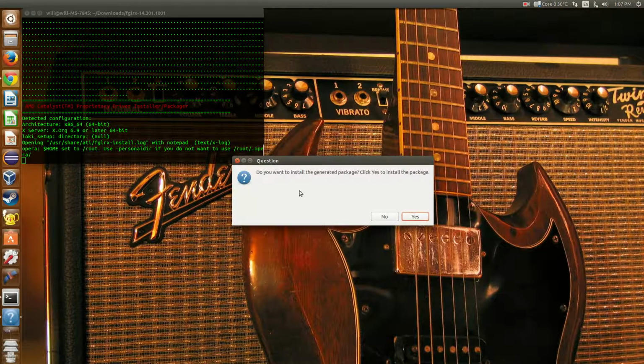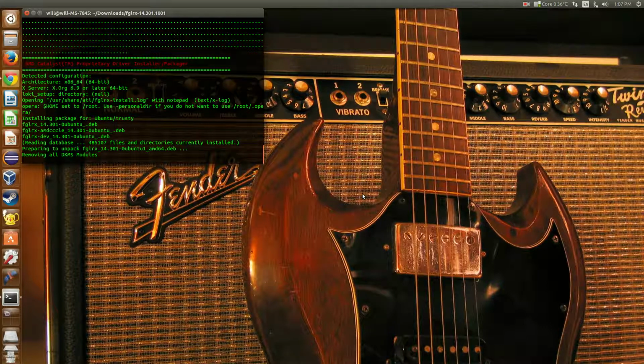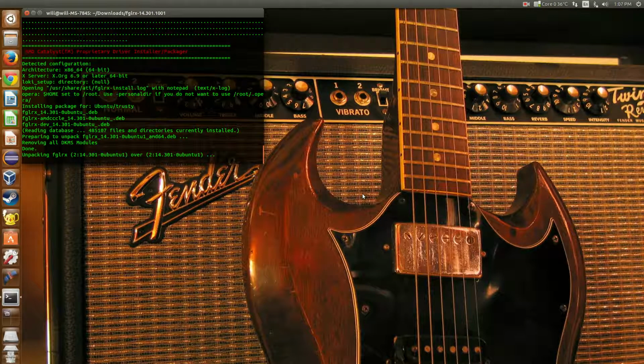Exit this, and now it's going to be the greatest thing that ever happened. Do you want to install generated packages? Yes, you do. Click yes. Now we don't have to do any of the tough stuff we used to have to do with dpkg and installing it. So that's really nice. Thank you, AMD. This is wonderful.